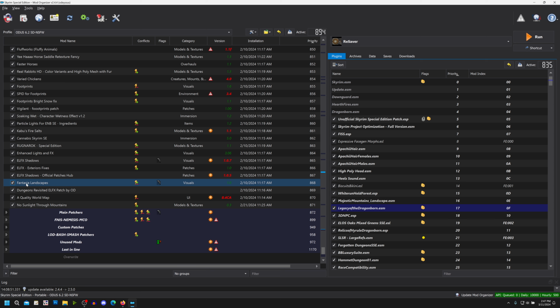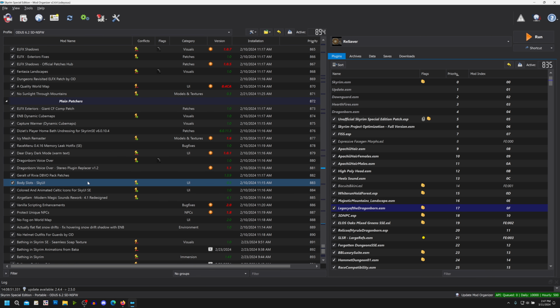Fantasia Landscapes, that's a Parallax one, but I'm not actually using the Parallax from it. I'm just using normal textures from it. No Sunlight Through Mountains. These are a bunch of patches. This one allows you to control the dressing, the undressing, and the houses.